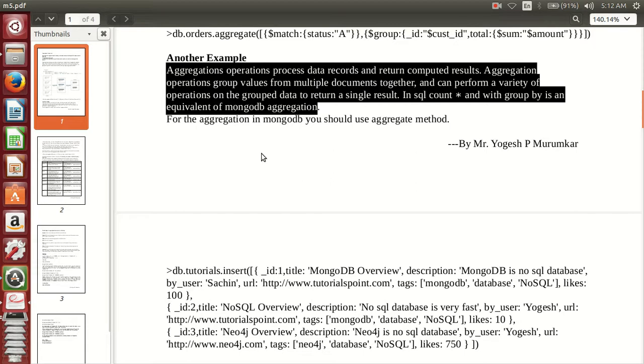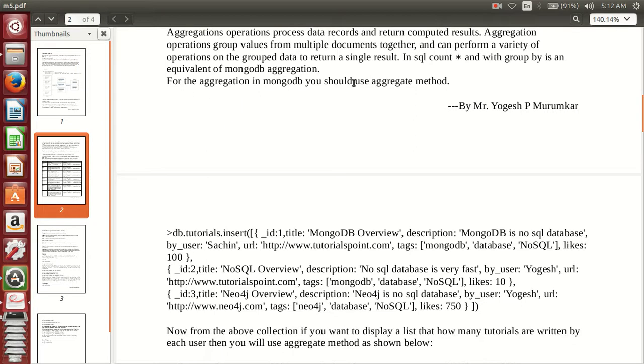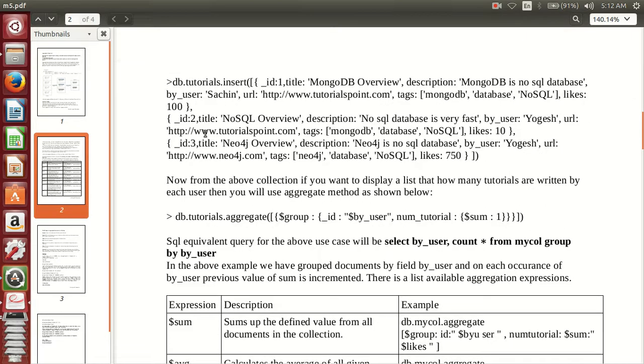So that's what we have discussed earlier. It is exactly similar to what we have learned in the group by clause. Now for the aggregation in MongoDB, we should use the aggregate method, which we have seen earlier. Now the next example is what?